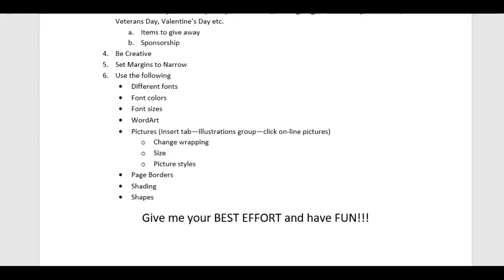So you can use different fonts, font colors, font sizes, word art. You'll see that in the video. How to insert pictures. You're going to see it in the next video. How to insert page borders, adding shading and shapes. You need to bring all the objectives that we worked with in week 1. So all the character formatting, the line spacing, applying spacing before and after paragraphs. So that's your assignment this week. You'll see it at the end.